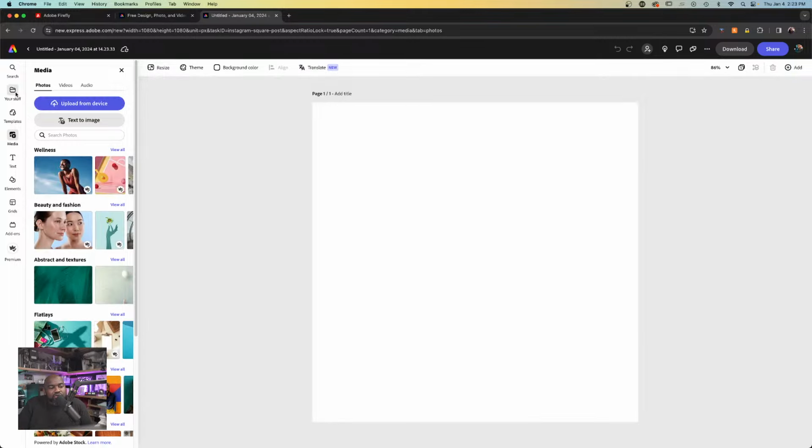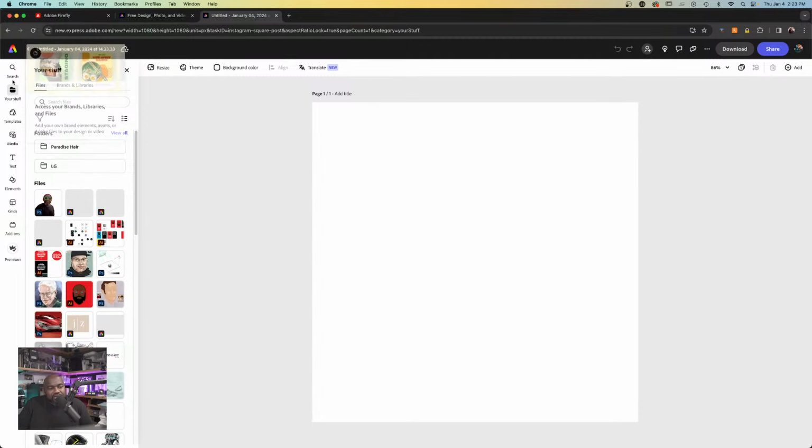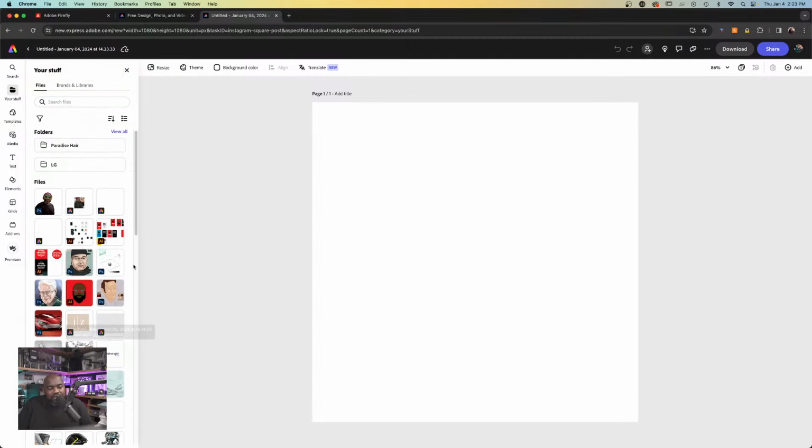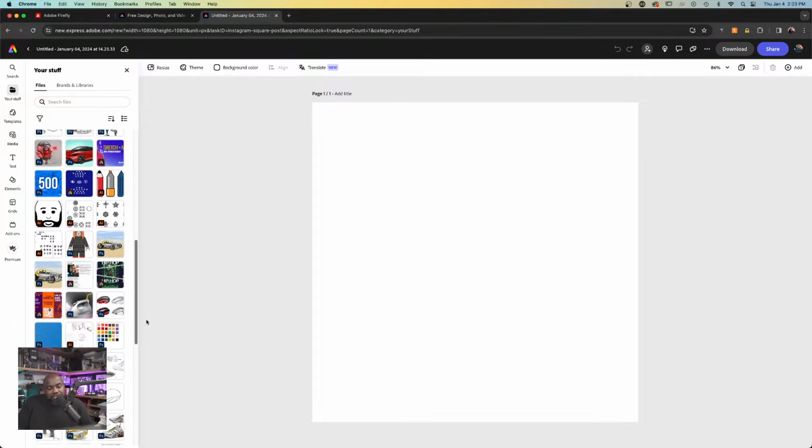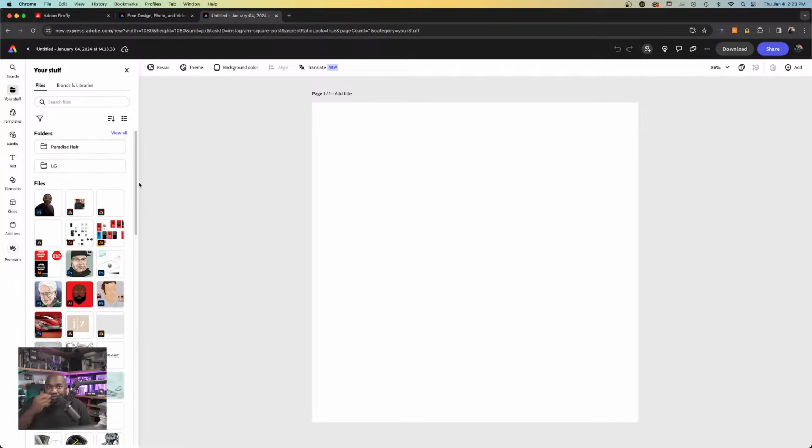And when I go to your stuff, there's this little icon here on the top left, your stuff, you'll see all these other things that I created in Adobe Fresco and some in Illustrator, screenshots even that I've taken and uploaded to the Adobe Cloud, and I have access to those.